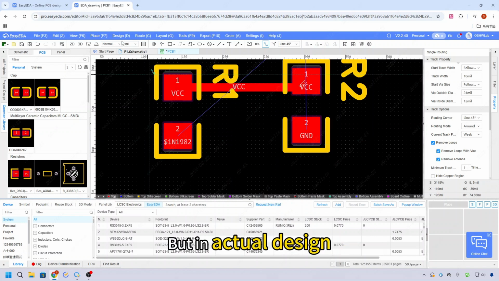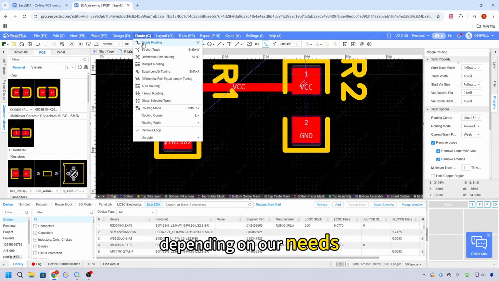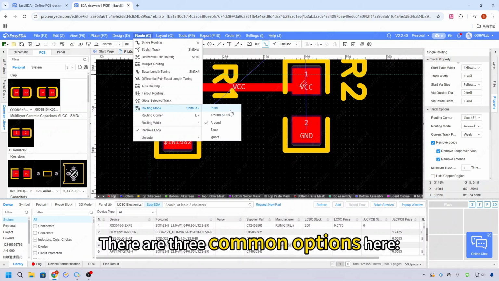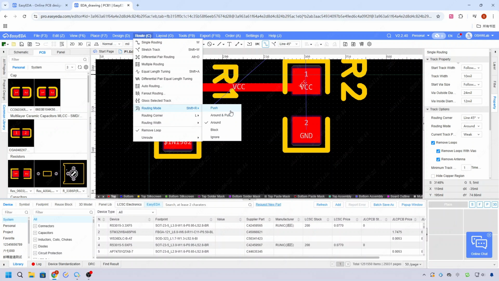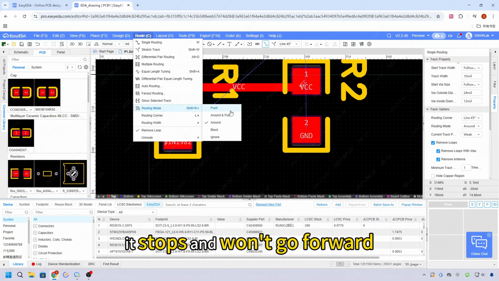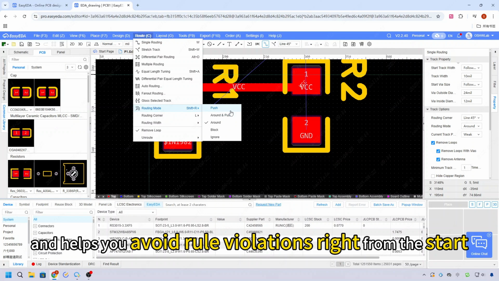But in actual design, we can switch between different routing modes depending on our needs. To do that, first select the routing tool, and then choose the routing mode. There are three common options here. Around mode, default, just like I mentioned, when you hit another trace, it stops and won't go forward. This mode is safer and helps you avoid rule violations right from the start.